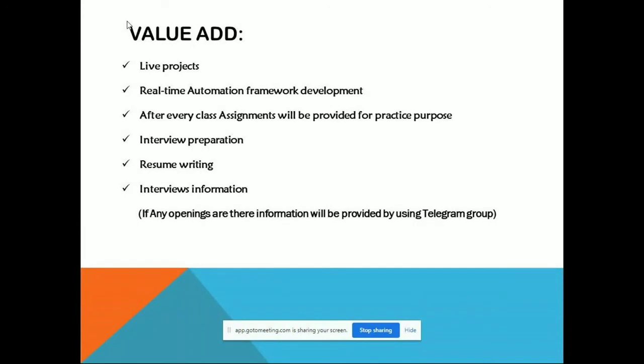We are also doing interview preparation here: what different questions are asked in interviews, what different coding questions related to Java and Selenium, as well as Git, Maven, Jenkins. What different interview questions are they asking? What different coding challenges are they providing in the interviews? We will discuss that here. Resume writing also we will discuss here. And if there are any interview opportunities, they will be posted on the Telegram group related to Krish Automation Labs.